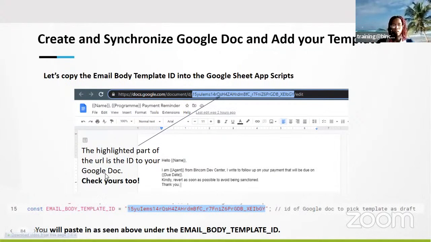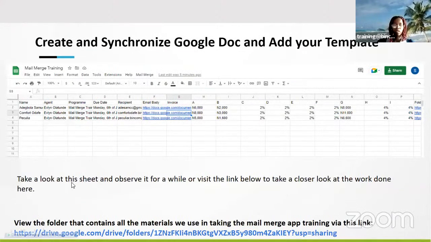So you also have to take the ID of that content document because it needs to be pasted on your app script, which is on line 15. And this is how it looks like. So remember we saw name, right? We saw agent. So these are the things that would really reflect once you send out that email. And we have the program, which is the title of the email that will be sent. We have the due dates, the receipts, email body, and so on.